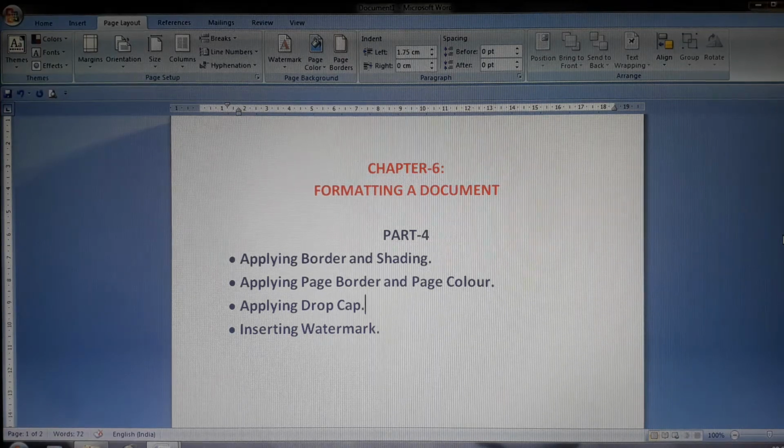Hello students, welcome back. So this is the last part of chapter number 6, that is formatting a document. So in this content I am going to show you how to apply border and shading, applying page border and page color, applying drop cap and inserting watermark.